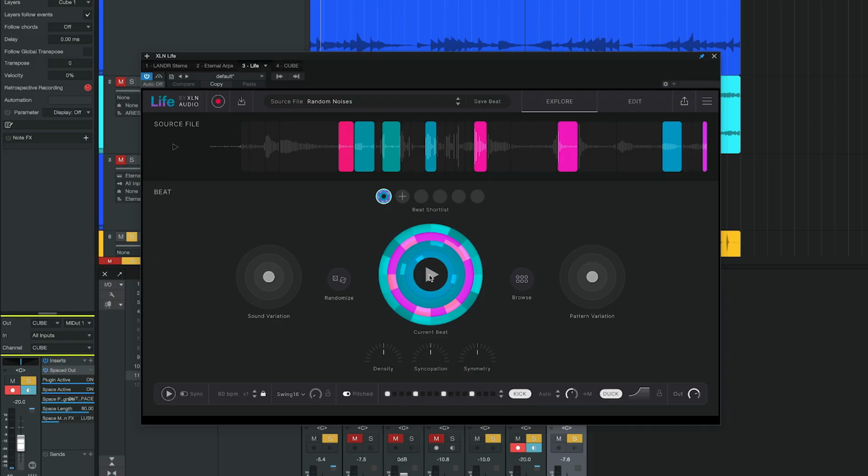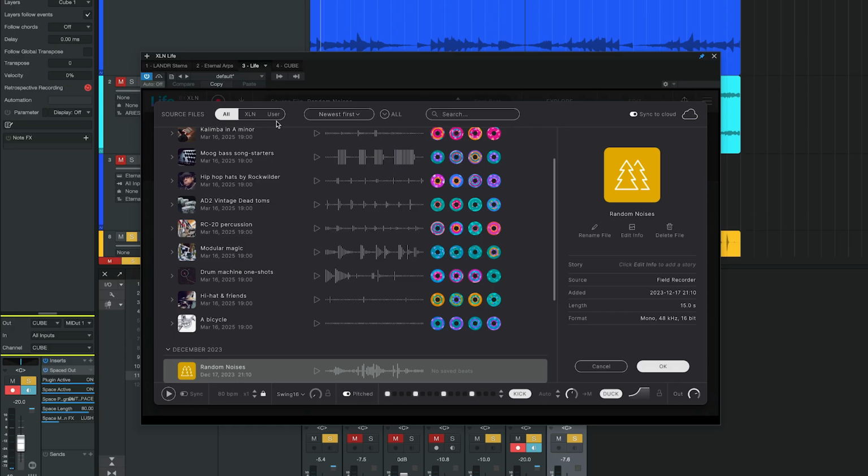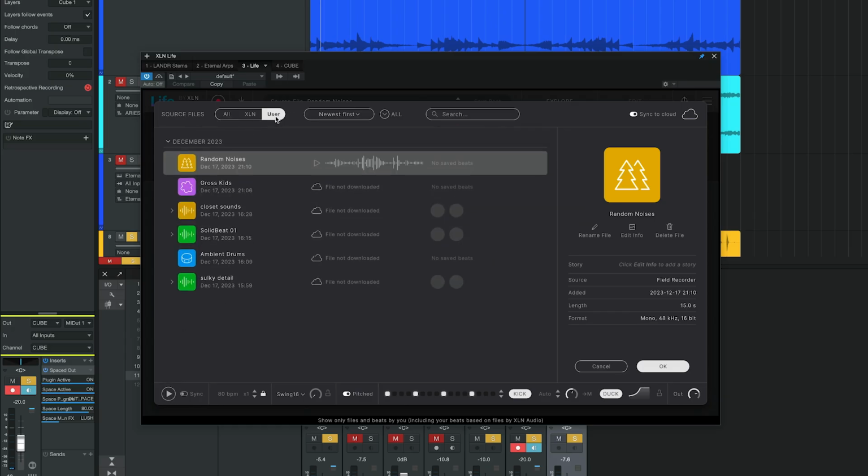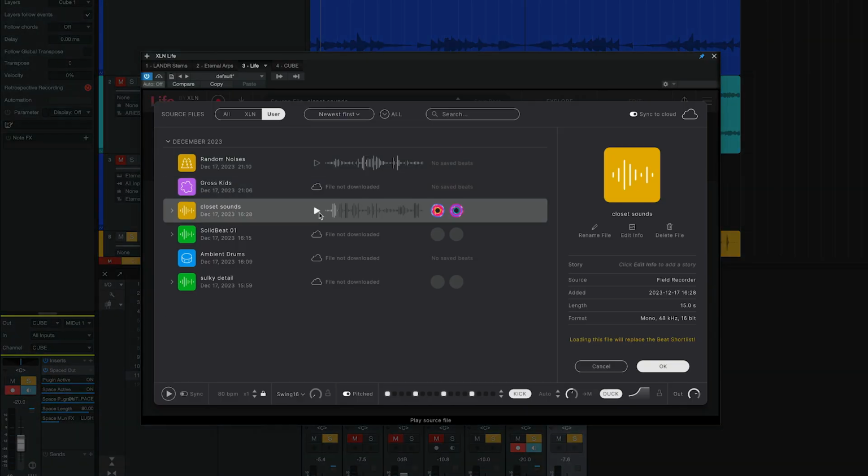Now, it's a very deep sampler that will chop up any kind of audio that you put into it. You can put in any sample into it, but it has a companion app. And if you go in here and you go to User, it will load things off of your phone. Now, here is one I called Closet Sounds.